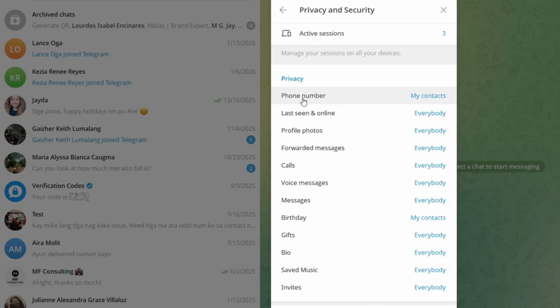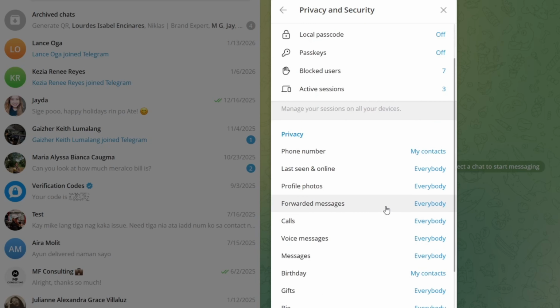So here you can see who can see my phone number, which is my contacts, who can see my online status and when I was last seen, everybody, profile photos, everybody, forwarded messages, calls, voice messages, birthdays, gifts, bio, saved music, and invites. So there's a lot of granularity when it comes to controlling who can see what on Telegram, which I really like about the application.